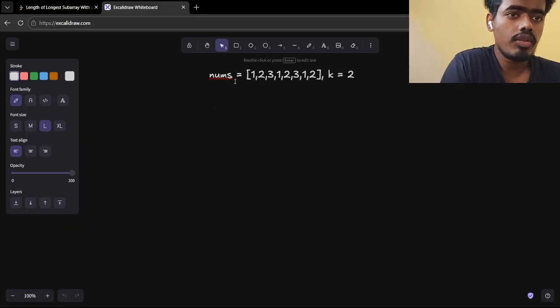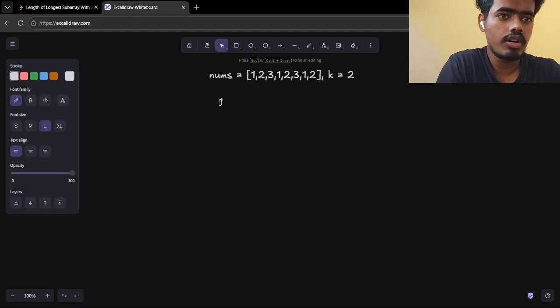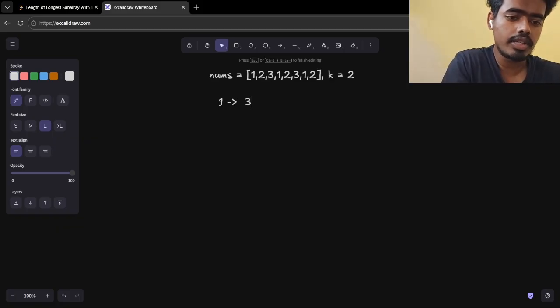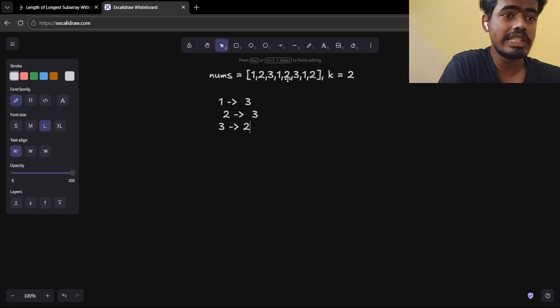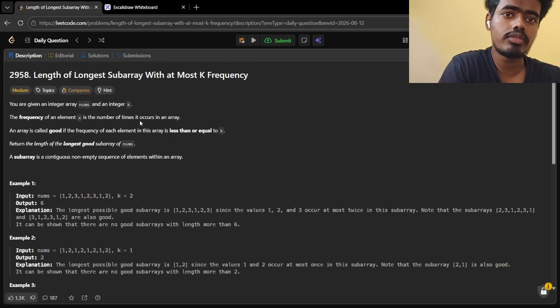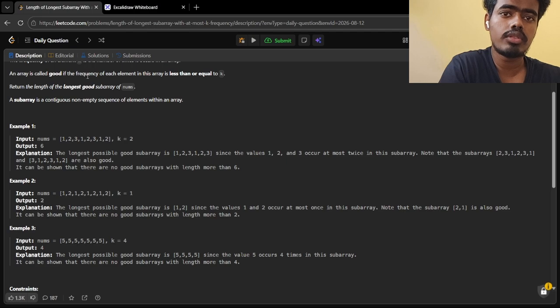Now we have to do this example, right? Let's suppose 1 occurs three times, 2 occurs three times, and 3 occurs two times, right? So this is not good, because the question says an array is called good if the frequency of each element is less than or equal to k, right?